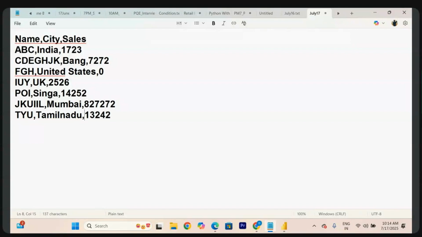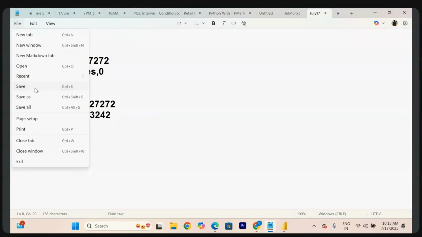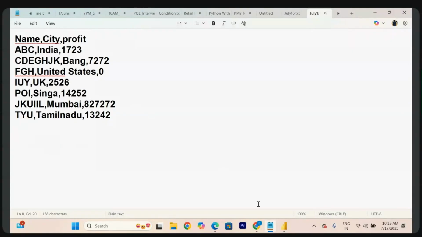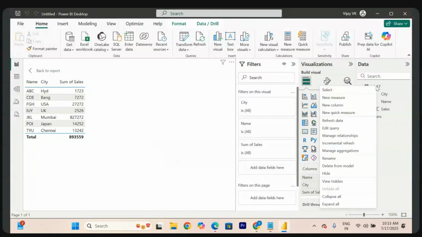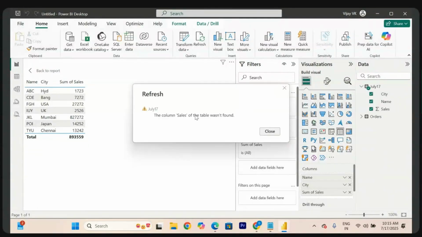So can I get this? I have made so many changes. Here the sales also I want to change, profit. I have changed so many things on the existing data. So let me check it. What is my procedure? Go to the file first, save it. This is the first step. Second step, go to your Power BI. Are you able to get it? No. Same procedure, what to do? Right click over here, simple, refresh data.